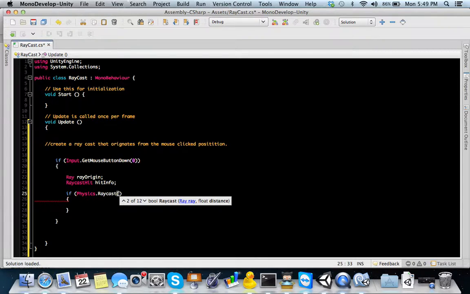So looking at this, you have a ray, float distance. You have a ray, an out, raycast hit info. You have a vector 3 origin, a vector 3 direction. You have a ray, a distance and a layer mask. You have an origin, a direction, and a distance. You have a ray, an out raycast hit info, and a distance. So this one here is what I'm going to use, and I'll explain why.